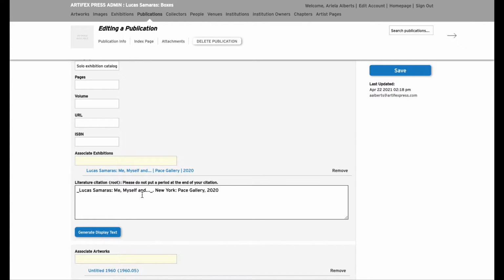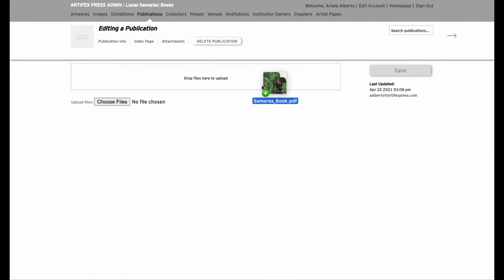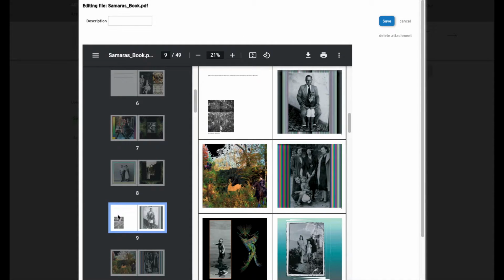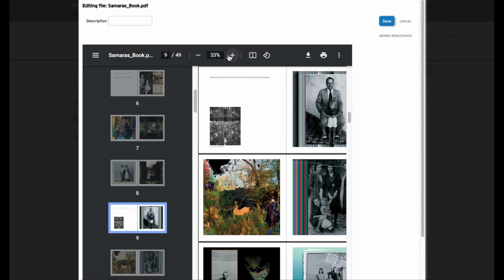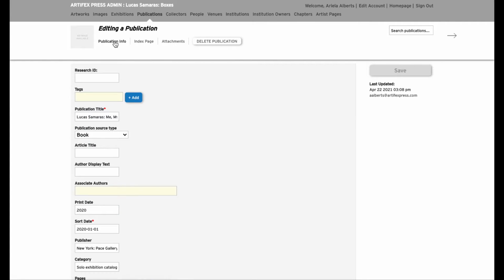This publication entry can link to any number of artworks within the catalog, and editing it once would carry that edit into every linked artwork. The Attachments tab allows you to upload documents directly to the record. Here is a scan of the catalog. Mirrored Room is illustrated on page 5, and another box, untitled from 1960, appears on page 37.